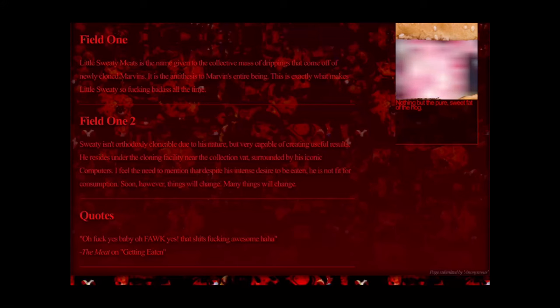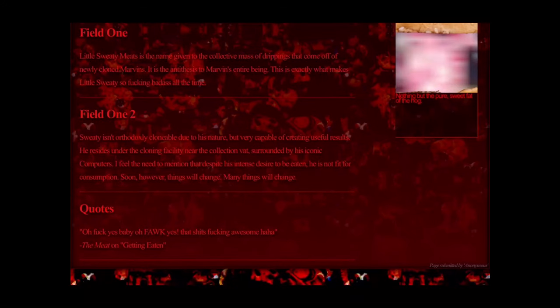Field 1. Little Sweetie Meats is the name given to the collective mass dripping off of the newly cloned Marvins. Okay, it is an antithesis to make a Marvin's entire bank. This is exactly what makes Little Sweetie so badass all the time. Field 1, 2. Sweetie is unorthodoxly clonable due to his name, but very capable of creating useful results. He resides under the cloning facility near the collection of vets, surrounded by his iconic computers. I feel the need to mention, despite his intense desire to be eaten, he is not fit for consumption.